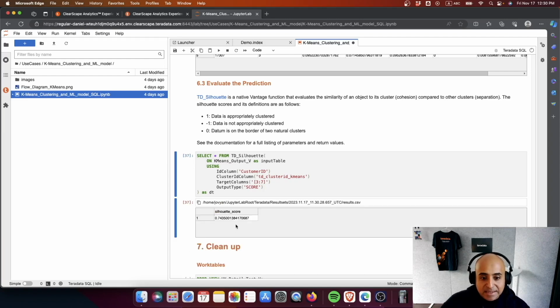And the testing data was clustered very nicely. The result that we got is very close to 1. So actually we have very good clusters for making our segmentation of customers.